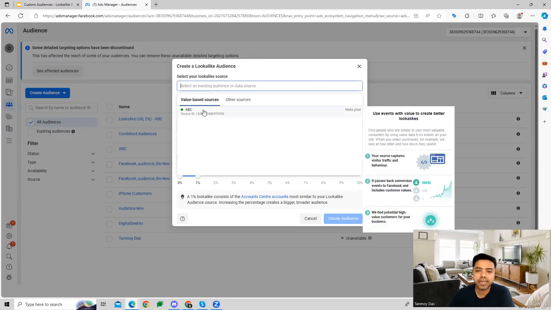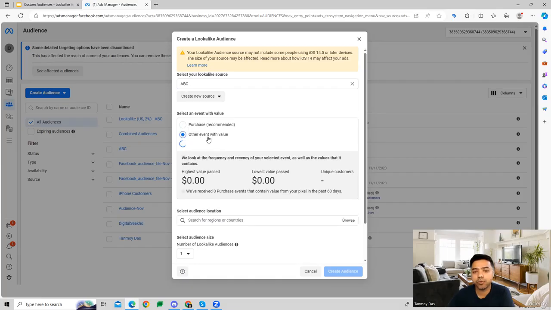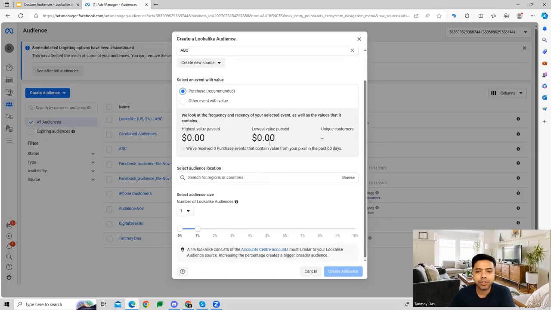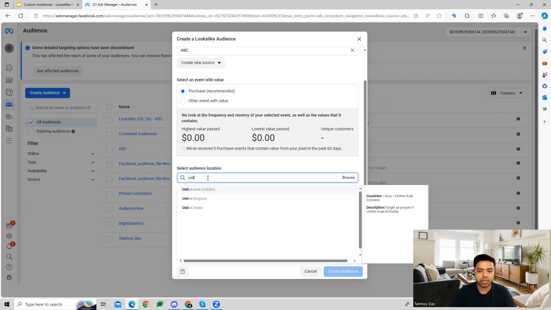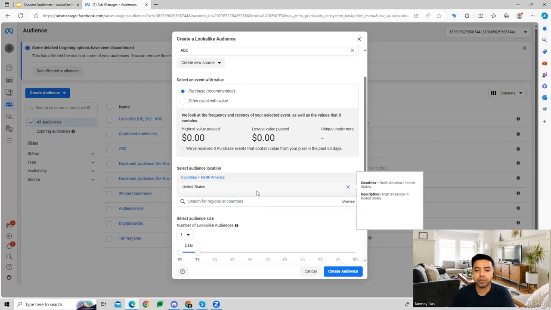Let's say we're selecting an existing custom audience over here, and then we can select an event with value or other event with value. We can give the value of it as well. We're looking for purchases or revenue specifically, which we can define out here. In addition to this, we also need to provide the audience location, which is the geographical location we want to target for this particular lookalike audience. You can just type the name of the location in this manner.